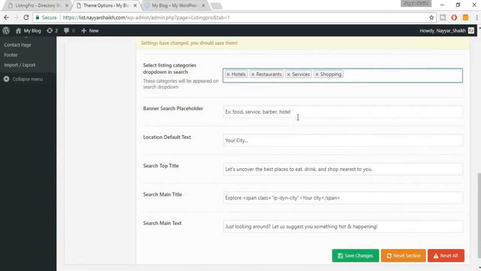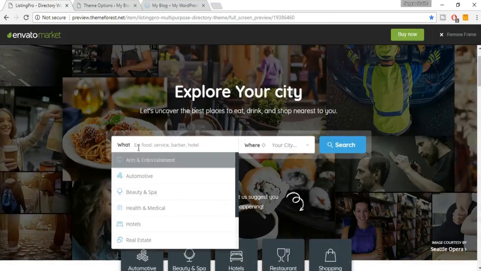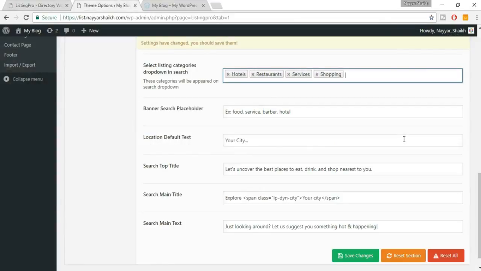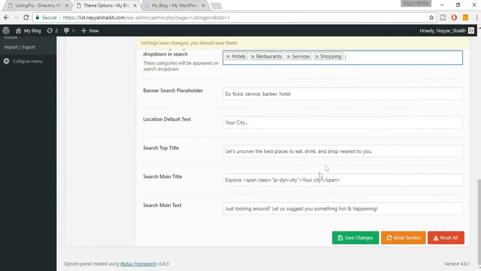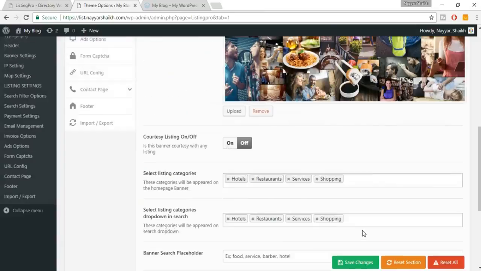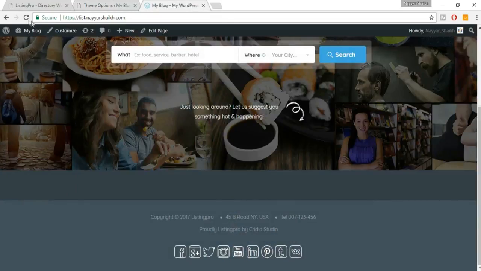For example, here it says example food service barber hotel. Here, as you can see, the placeholder example food service barber, you can change all these things. For example, if you're creating a real estate website, you might need to change this. Now you can change all these things if you want, and after you're done, just click on save changes. Fine. Now again, let's come back to our home page, refresh, and I hope everything is fine now.